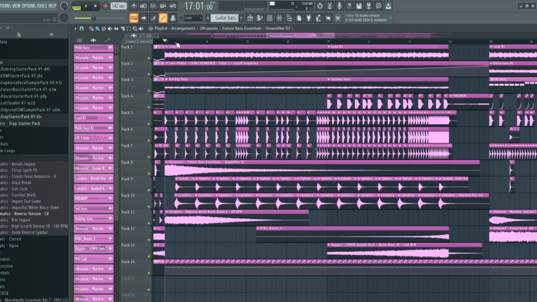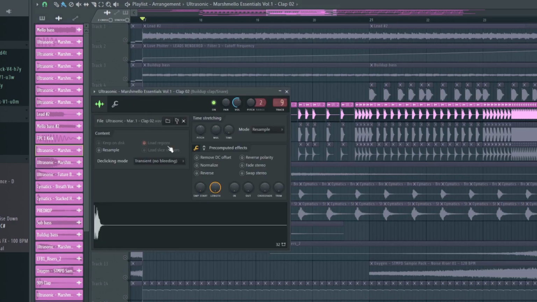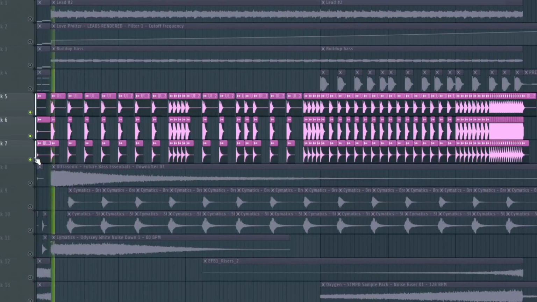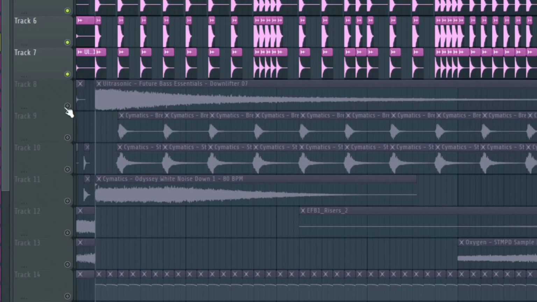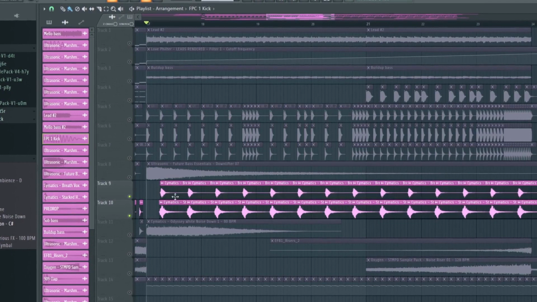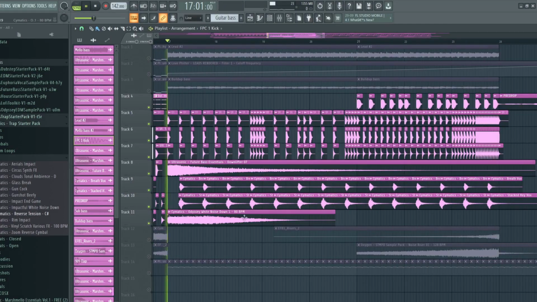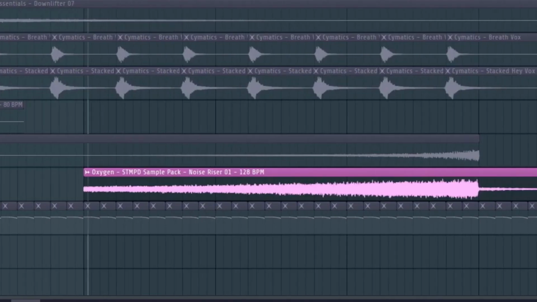Now for the build-up, this is where we switch things up a little bit. We got the build-up drums, so we got some snares and some claps. And we also have this different kick. Have some downlifters. And then also I could hear there were some chants in the actual song. Then we have some riser.